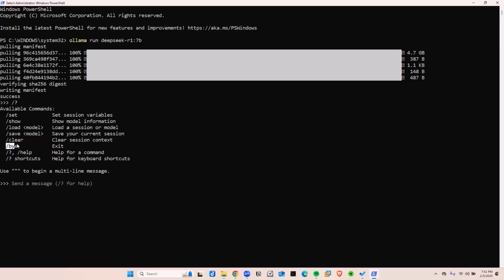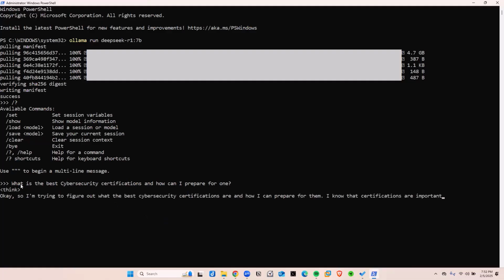/bye. So right now, let's go ahead and just ask a question, see how this thing is going to respond. Again, it's responding from the local DeepSeek. If you're thinking, okay, well, maybe it's sending some of my information to the Chinese government, you can literally disconnect the internet and then test it. It's still going to work. So for now, let's just check this out. I'm going to type in: what are the best cybersecurity certifications and how can I prepare for one? I'm just going to type that in there and then hit enter.